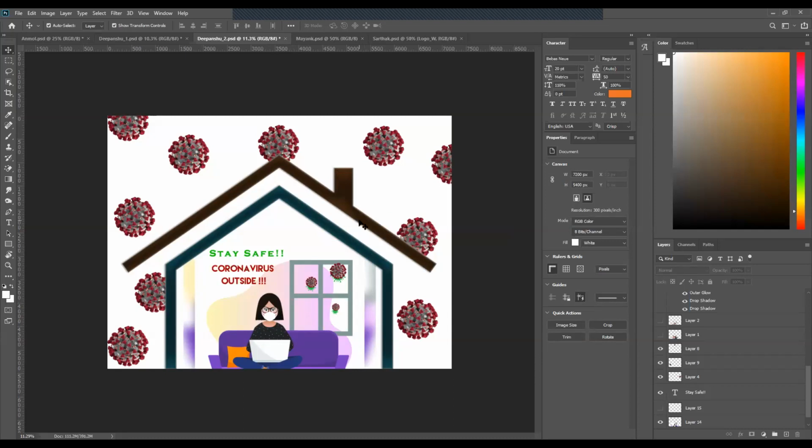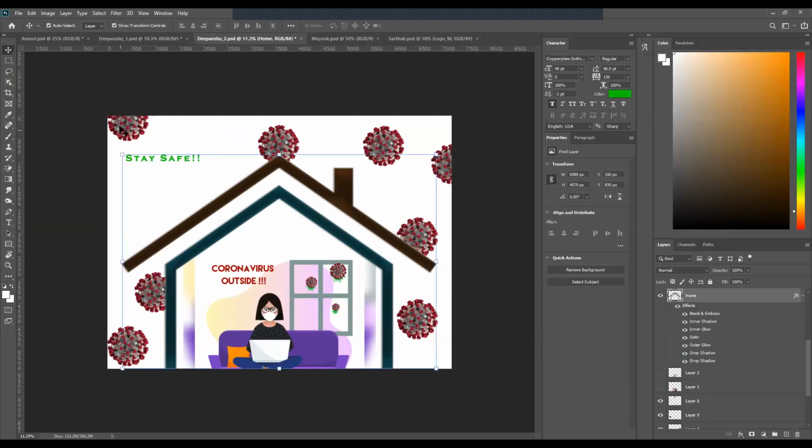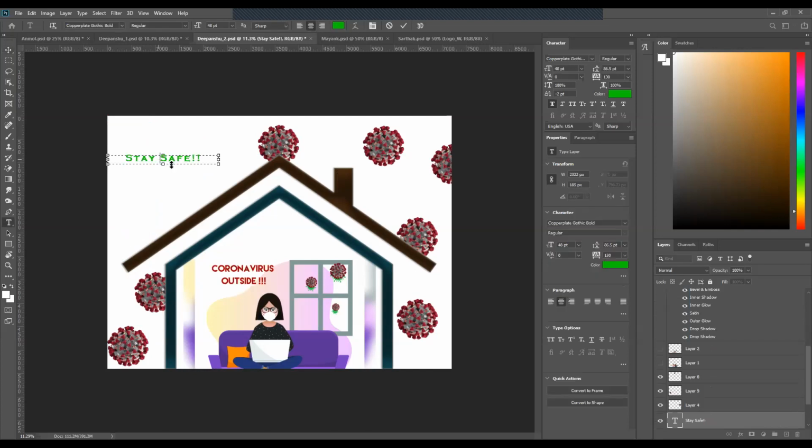Sandeep, would you like to comment on the creativity, anything? Maybe this stay safe could have been outside the house. These viruses could have been removed, if I just delete them, to highlight the heading that we are asking the user to stay safe in his house. And then maybe we could left align it. And then the font again.